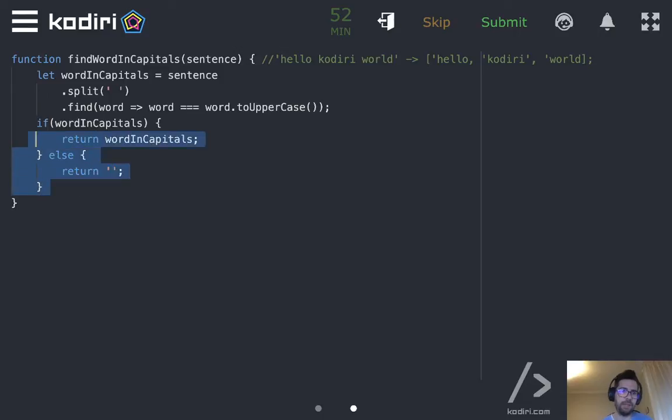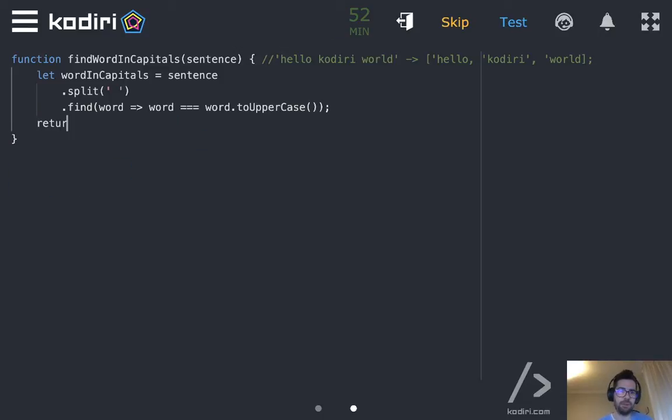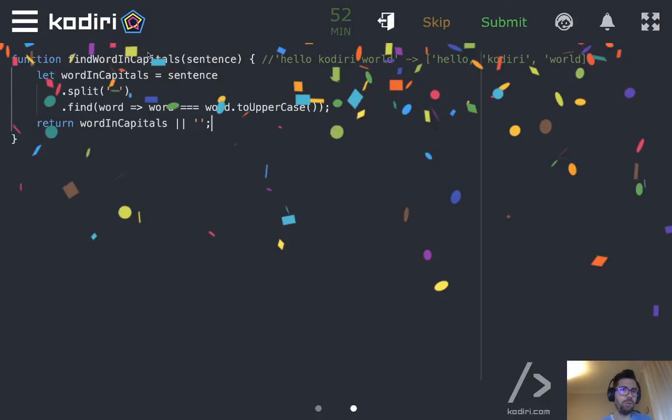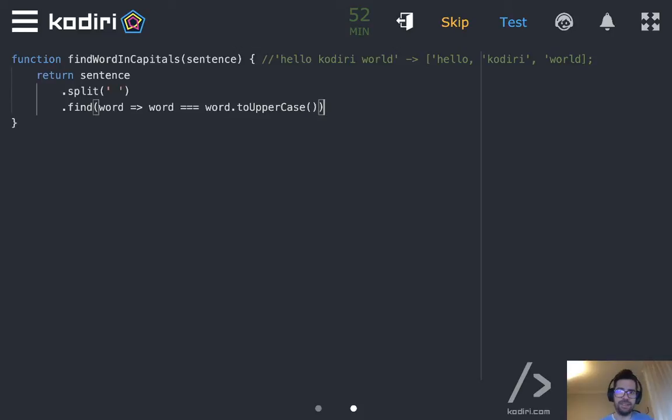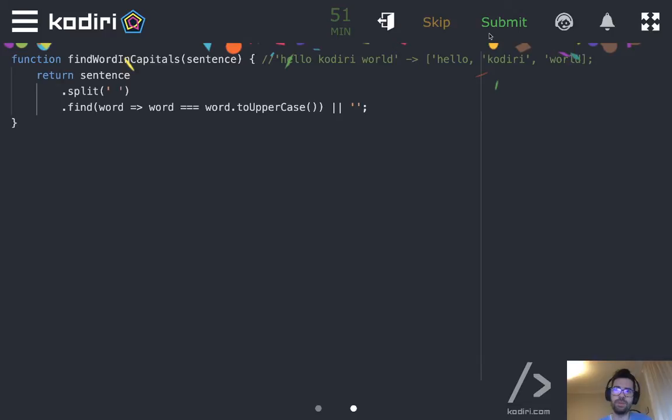However, obviously, if I had to write that, I would simplify it as much as possible. Return word in capitals or empty string. So that's still valid, of course. And if you want, there is also a different way to do that. If you create a variable and then you just want to return it when it exists, you can always type return that, and at the end, or empty string. That's essentially the same thing. And if we run it, then of course it works.